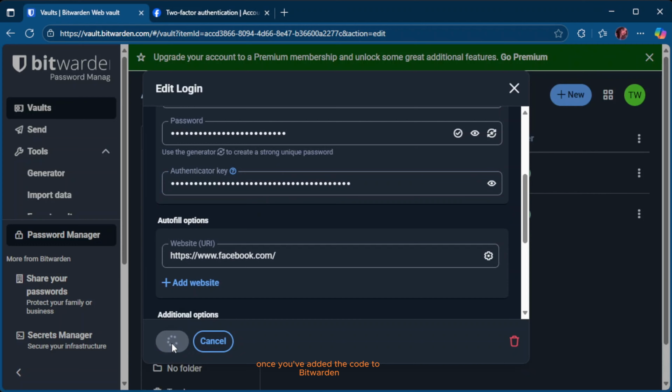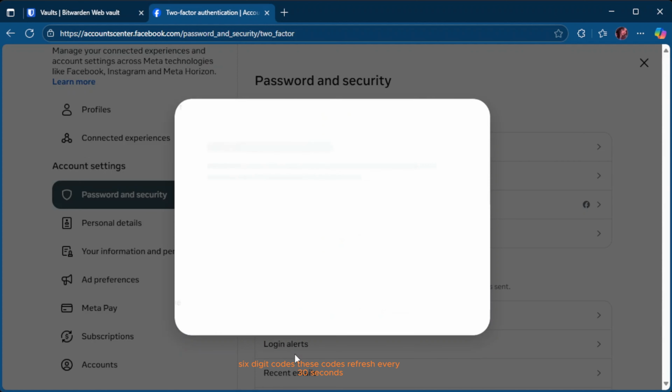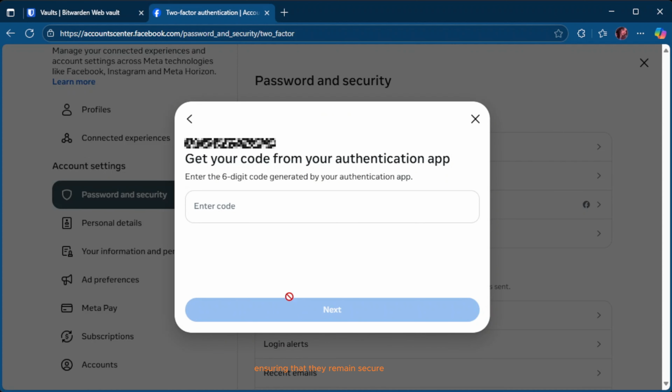Once you've added the code to Bitwarden, it will automatically generate time-based 6-digit codes. These codes refresh every 30 seconds, ensuring that they remain secure. To access them, simply open the login item within Bitwarden. You'll see the current code displayed, ready to be copied when you need it for logging in.